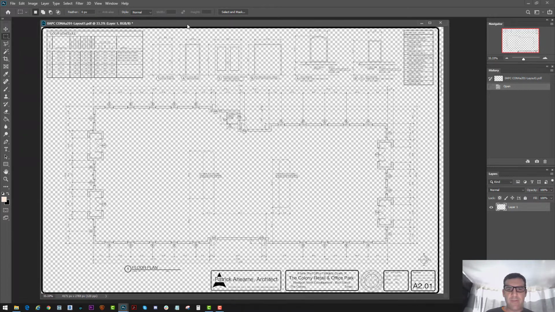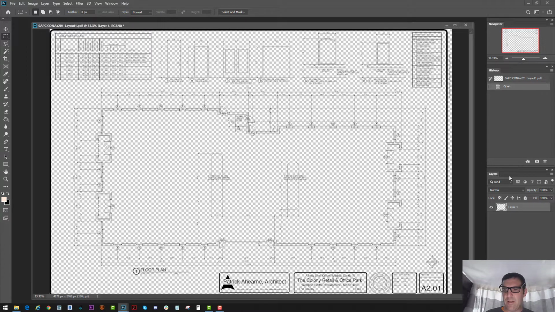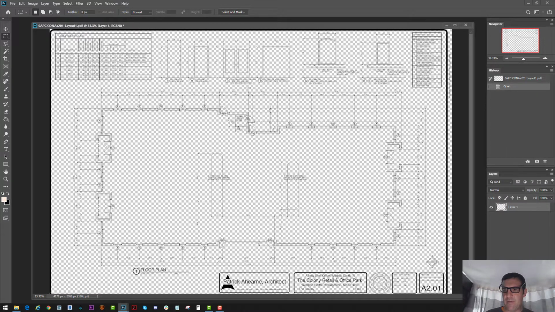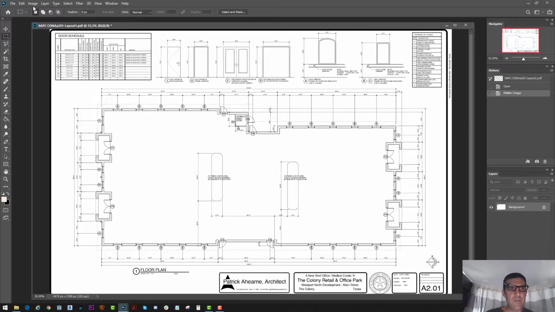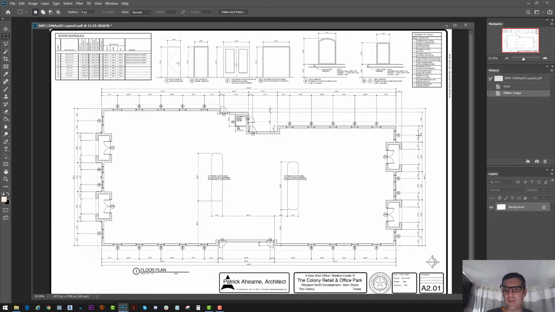And then it's hard to see because it's only showing me the lines. So what I'm going to do is go to my layers window and click on the menu lines, and then say flatten image. I'm not sure where it is, I just open up the layers window and do it that way.